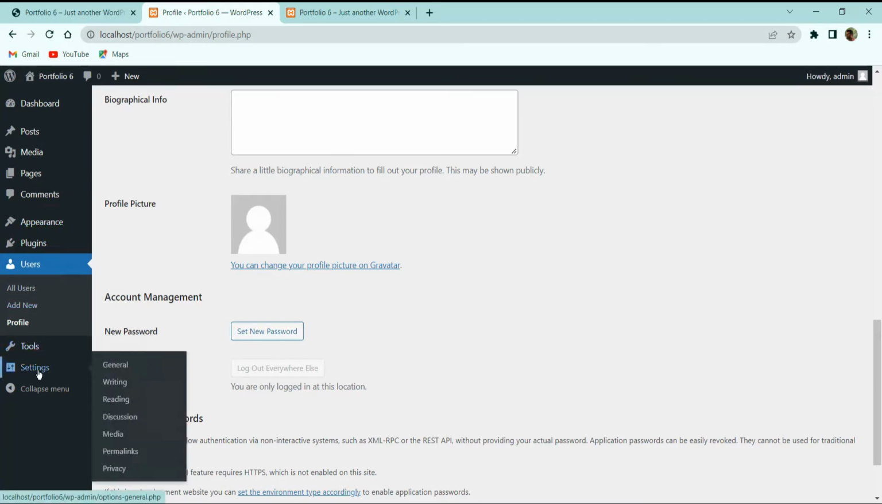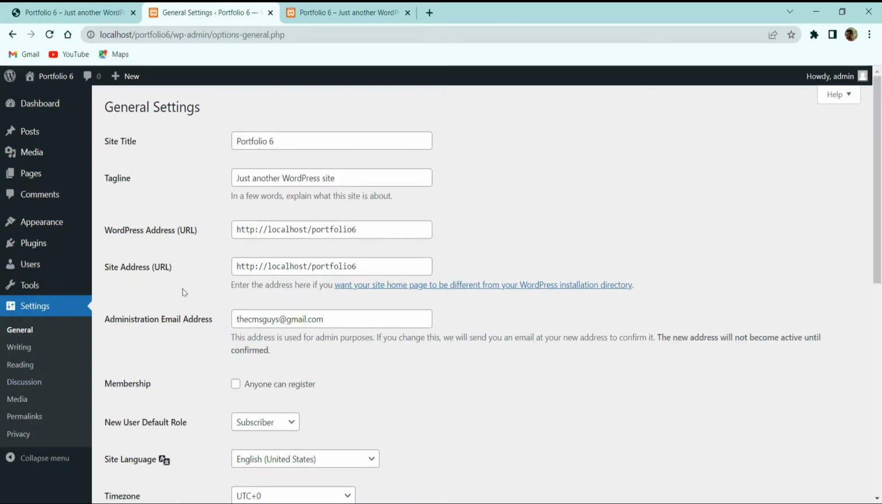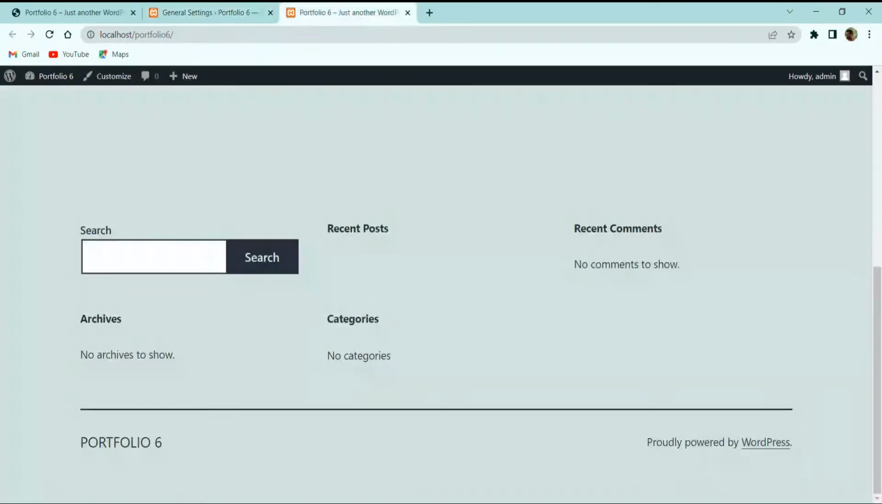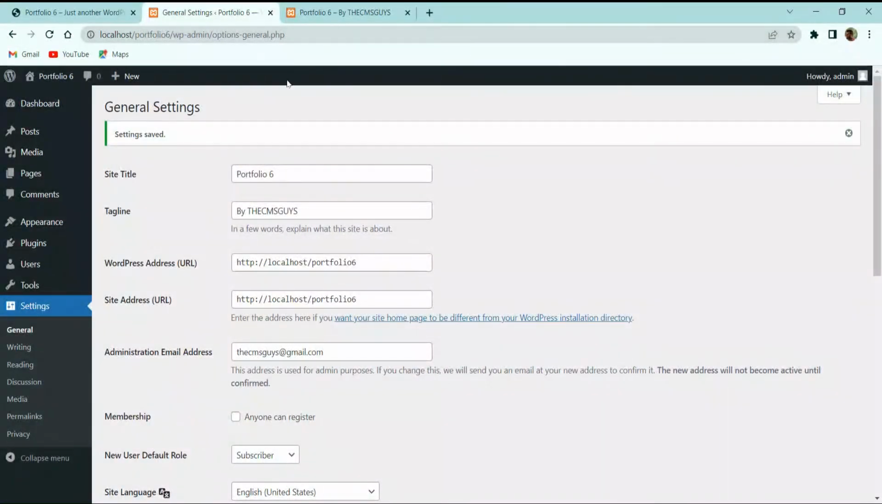Now let's move to the settings tab, and here you can see that in this general setting we have a site title and tagline over here. Suppose I want to change my tagline from just another WordPress site to buy this CMS guys, so you just have to type it over here, buy this CMS guys, and just click on this save changes button. Now when I refresh the page, you are going to get this portfolio 6 by the CMS guide. So in this way you can change the site tagline.